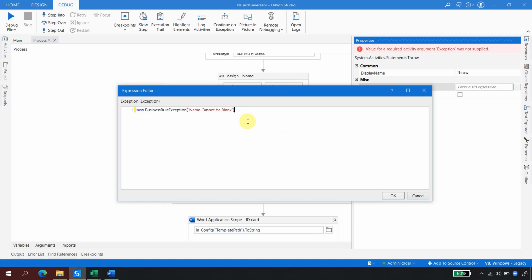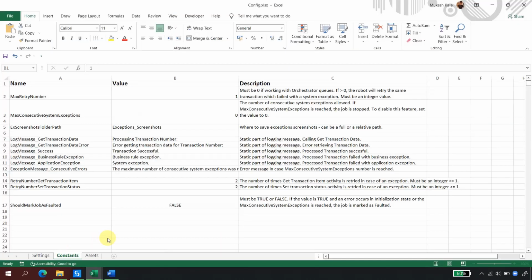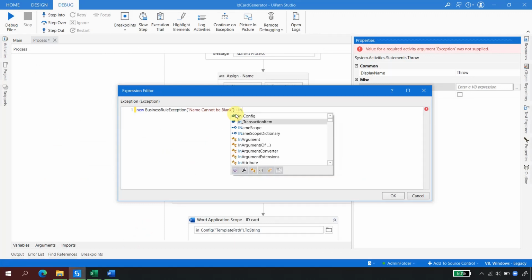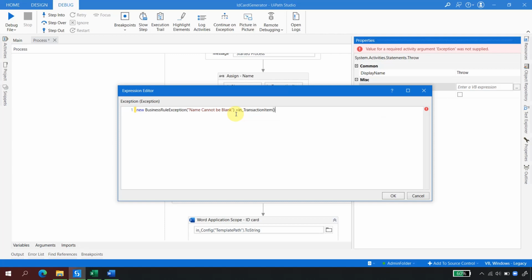Right now I have an option. You can always add more details, such as the transaction number, the employee ID, or any of the details you feel like, since all of the details are in the transaction item. Feel free to add whatever you feel. As of now I'm just keeping that name cannot be blank and hit OK.